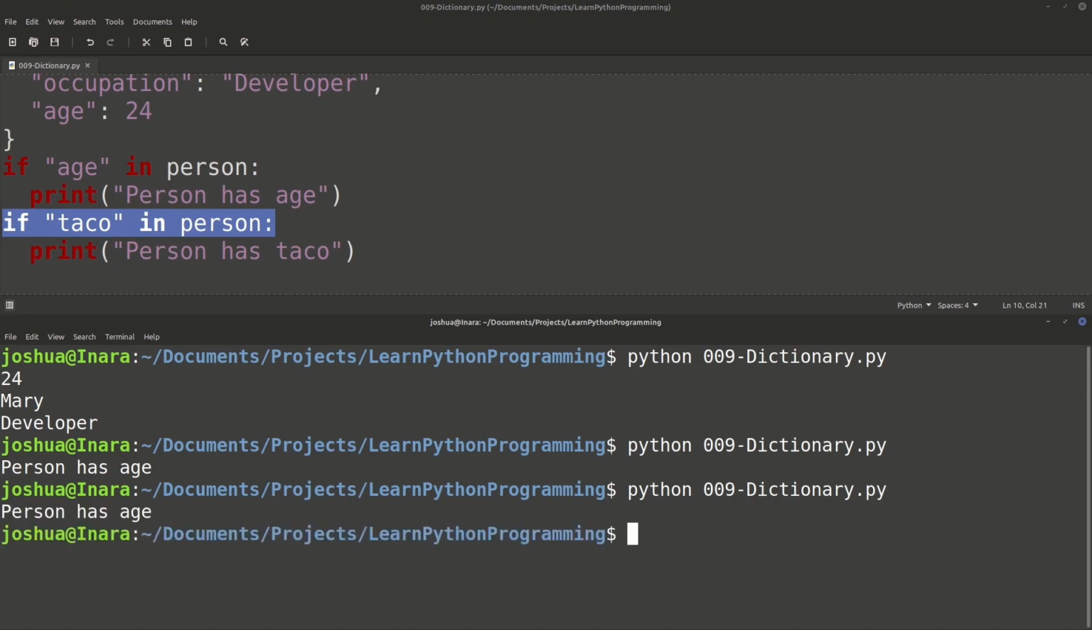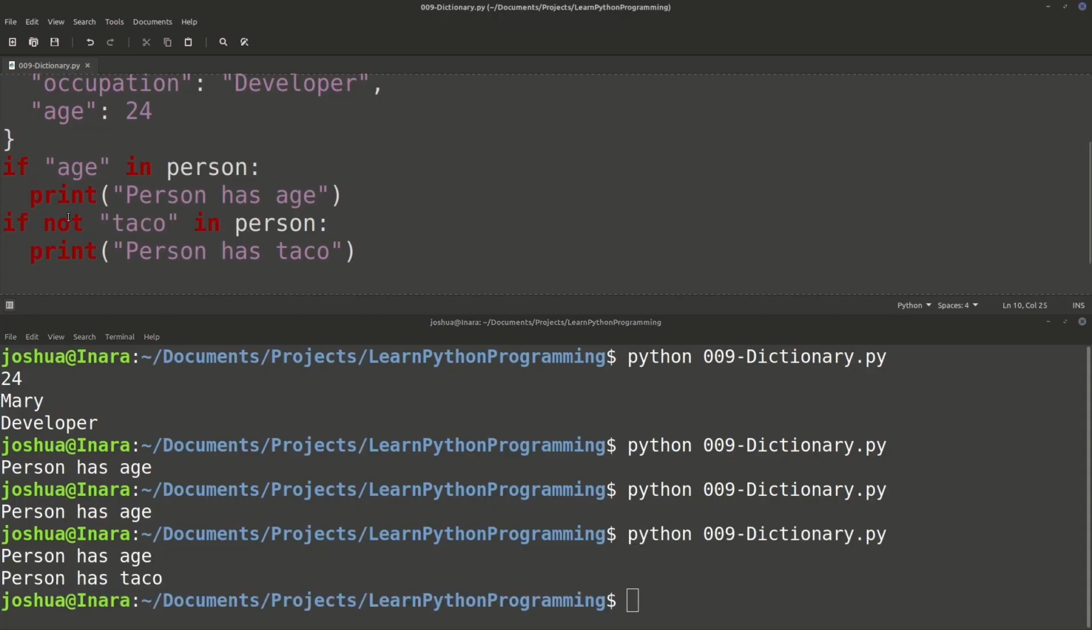Person has age. Now if we change this and if we say, if not taco in person, well now we've switched that around. So taco in person is false, but I'm saying not. So if not taco in person, then a false that is not gets switched to a true, and then we have person has taco. Okay, so a little bit of logic to think about. We have this value that is negative, it's false. Taco in person, that's false. But I'm saying not. So not false is true. Okay, that's Boolean for you.